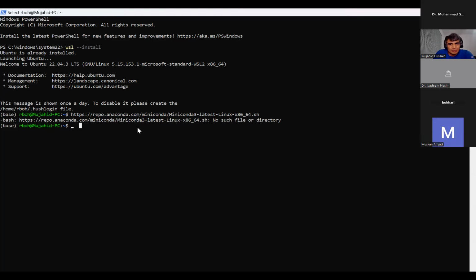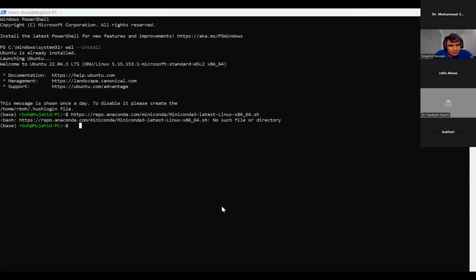Sorry for the interruption, sir. I just want to ask what to do after the restart. After restarting your computer, the Ubuntu window will open. When the window opens, it will ask you to create a new username and password. Okay, sir, I didn't see anything after restarting Windows.